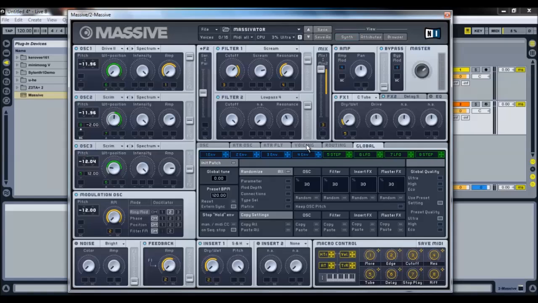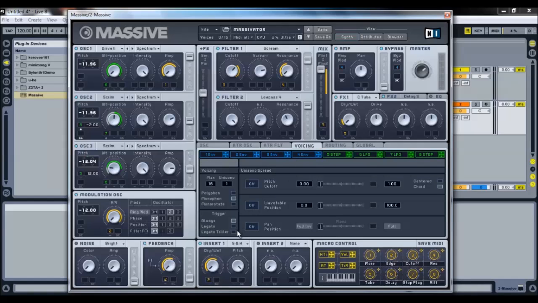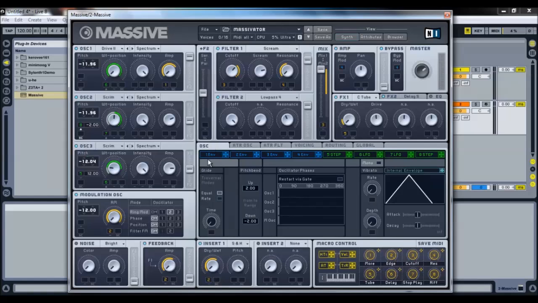Then you're going to want to go to the voicing tab and set trigger to legato trigger. And finally, in the oscillator tab, you're going to want to set the glide time to about that much. And I'll be explaining these parameters further in future videos.